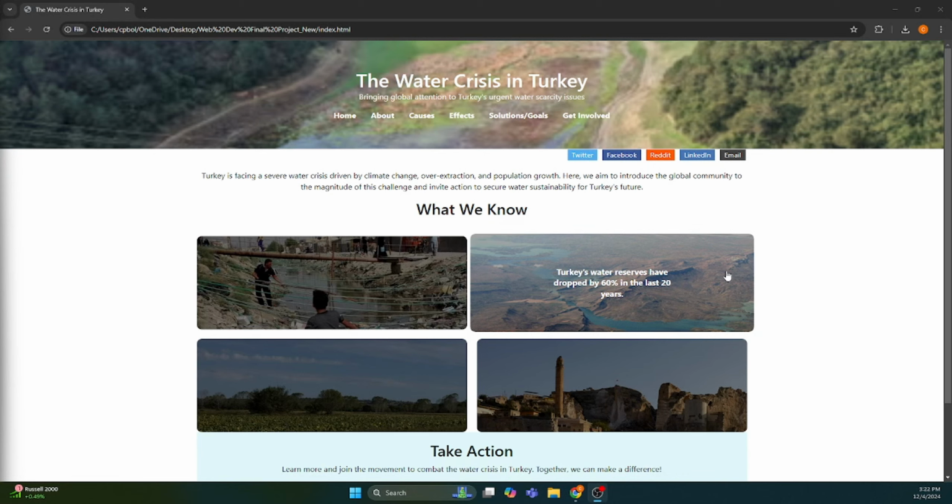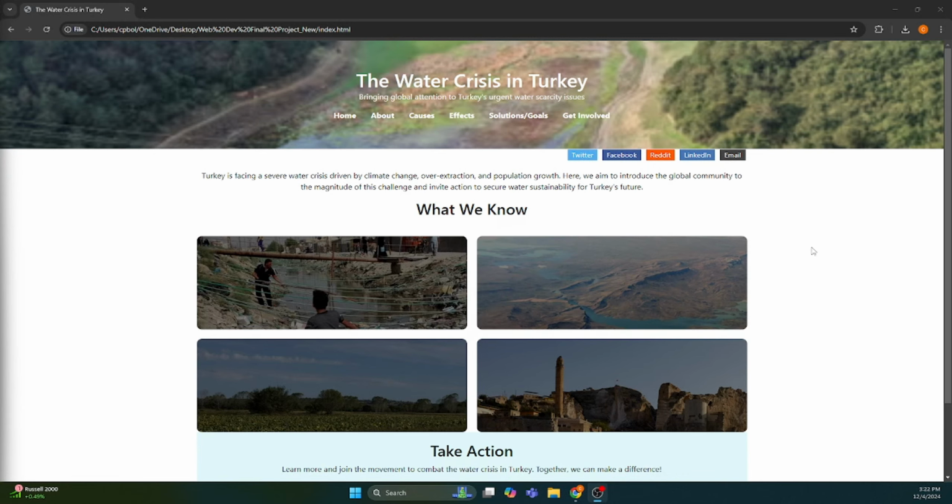Now let's talk about the styling of the website. CSS controls the look and feel of the website, and we used it in our website to ensure it is both visually appealing and functional. We begin by applying the universal style using the asterisk selector, which resets margins, paddings, and box sizing. This is important because different browsers have different styles that might interfere with our layout.